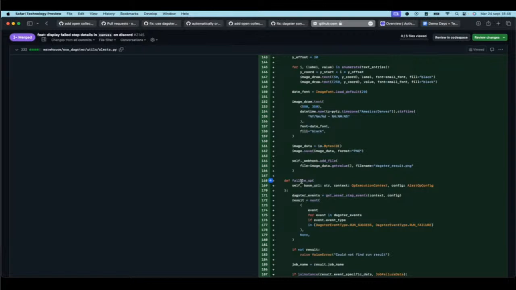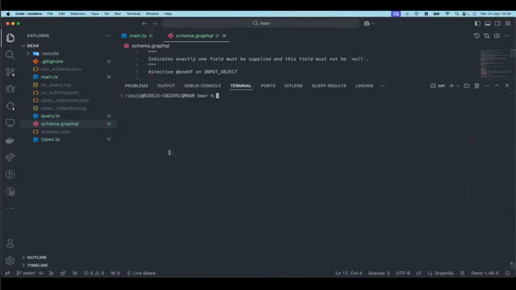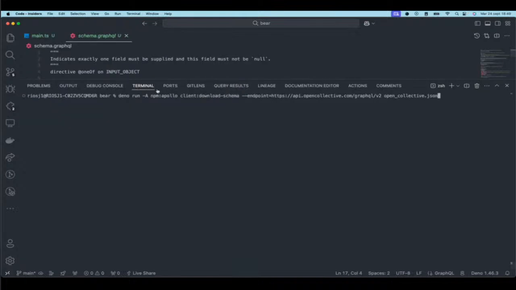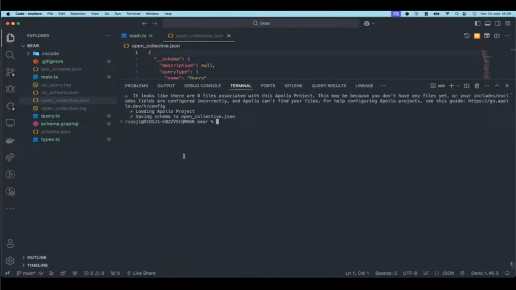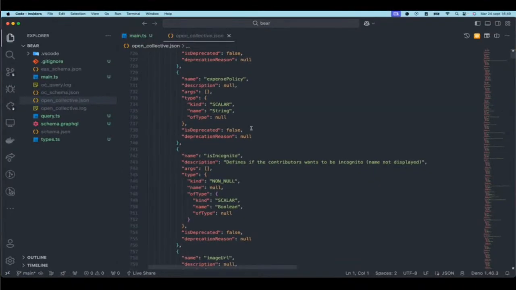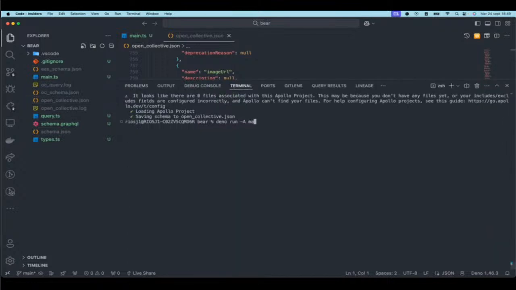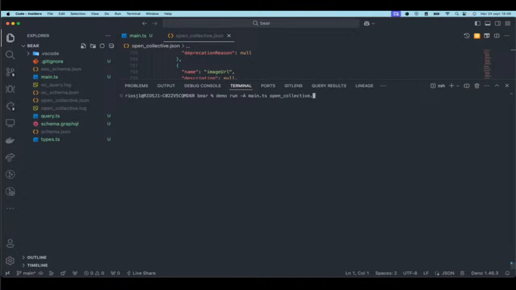And last but not least, as an extra, because we were talking about this before, Ray, this is a schema from the Open Collective API. Here I'm using the Apollo CLI to download the schema to opencollective.json. This opencollective.json file is a huge file that has, as you said, all the data. So I created this quick script, which runs a main.ts, and I have to pass the opencollective.json.